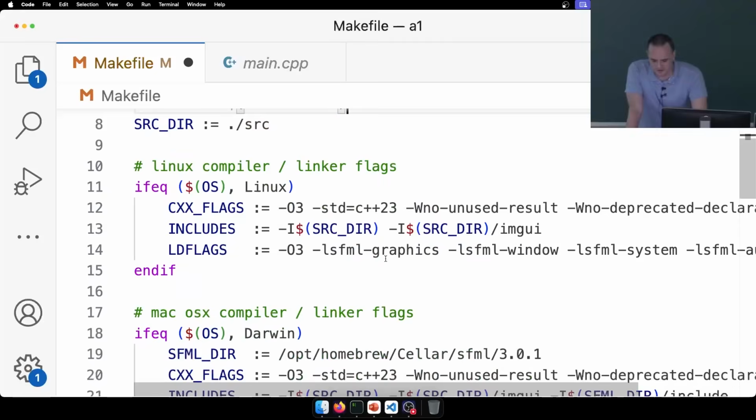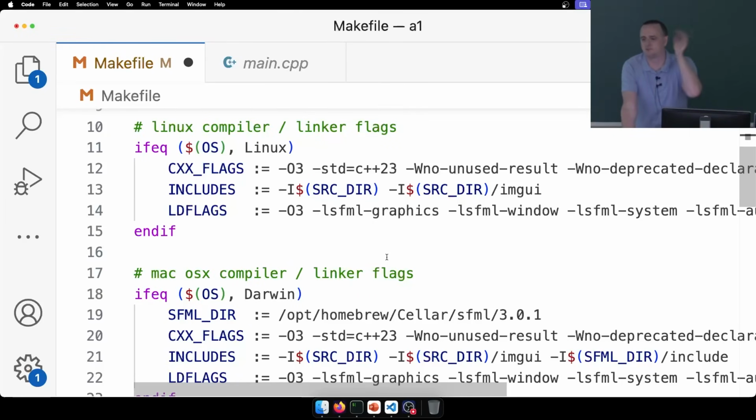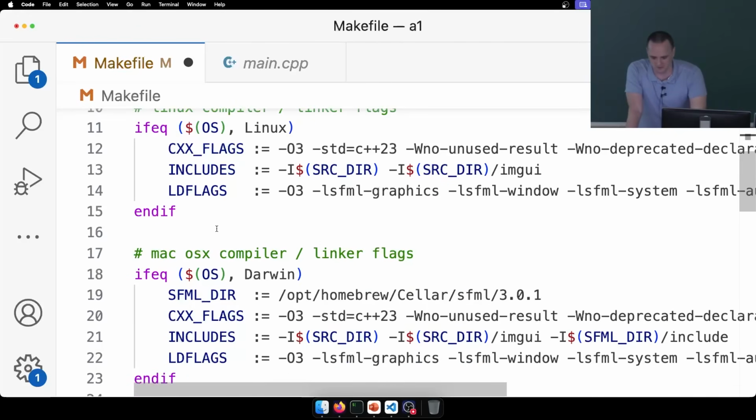Then if we come down here, oh, by the way, put up a hand, ask questions anytime. You don't need to wait. I may not be able to answer very detailed Makefile questions though.